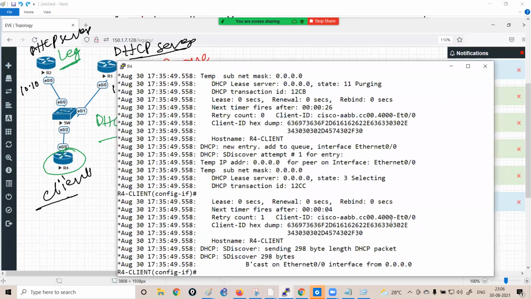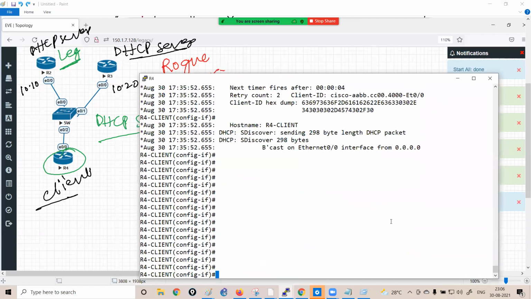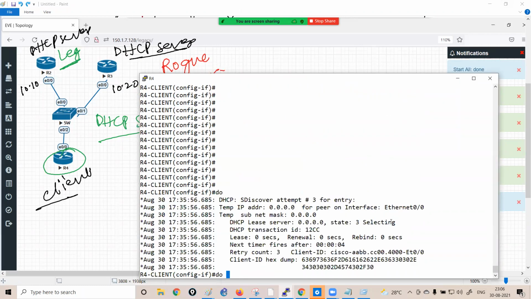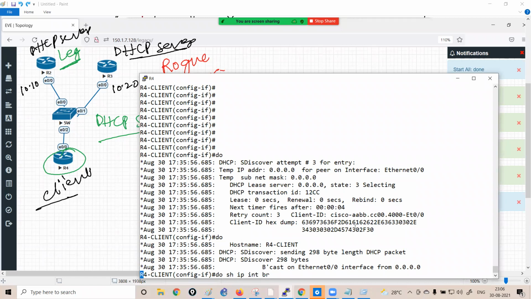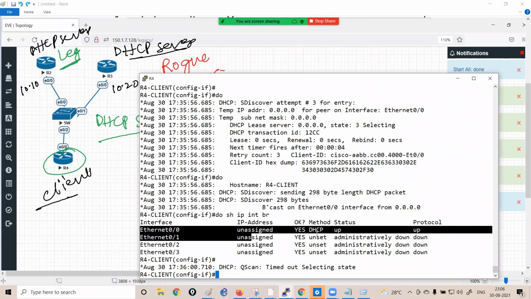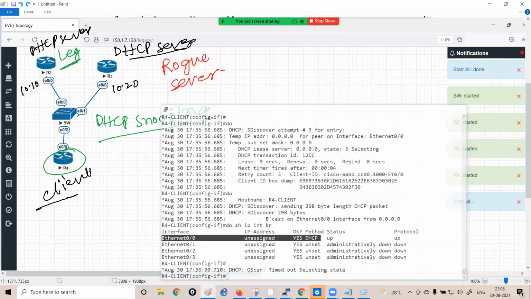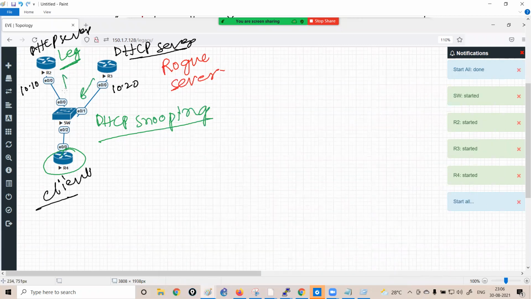If I run the command show IP interface brief, you can see the IP address is still unassigned, but the method is DHCP. Why? Because both the servers are sending the offer message, and since the DHCP snooping feature has been enabled, the offer messages of both the servers have been discarded.